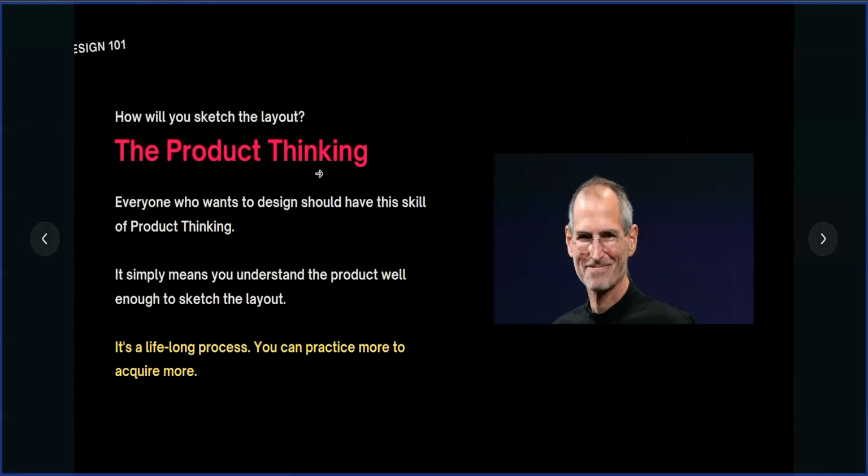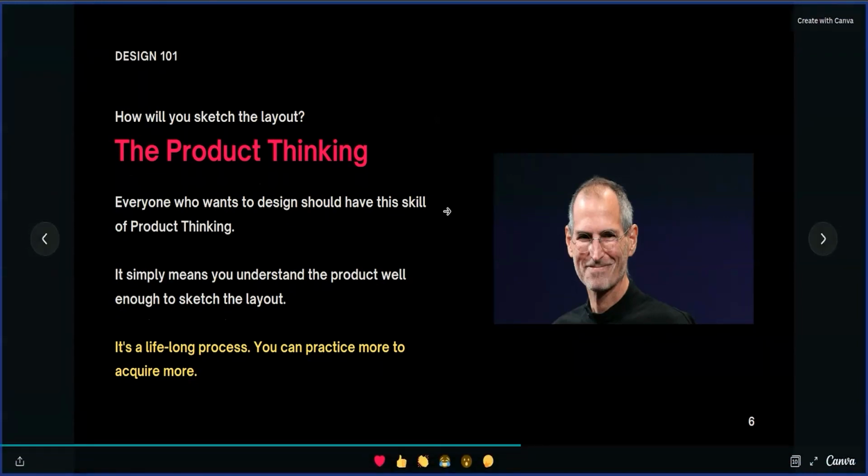Now next, that is the third point. How will you sketch out your idea? This is the main part of this whole theme. The whole point is that you have to have that product thinking. So what do we mean by product thinking? Product thinking means that you are talking about a product that you have thought about, and you have plans to build it further. And even if it has just started out, it still means you are thinking about something.